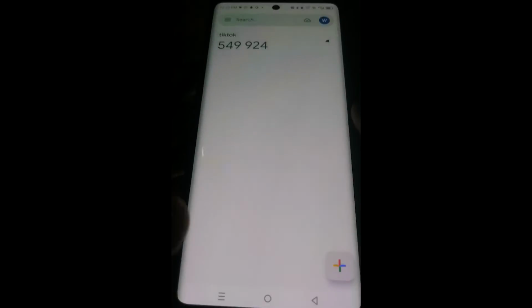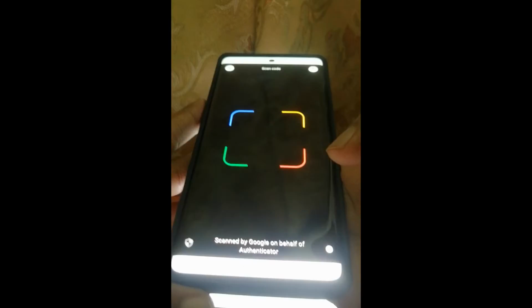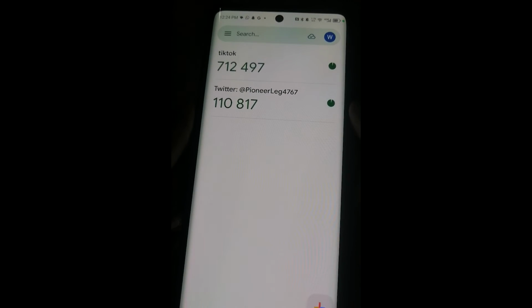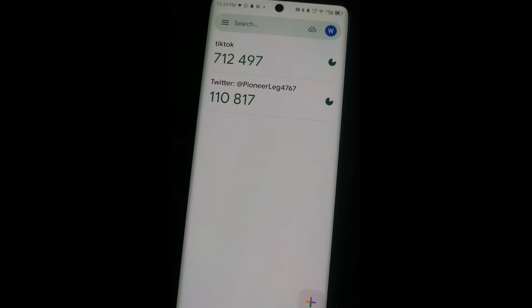So we'll come back to this phone. Click on the plus icon at the bottom right, click on scan a QR code, and let's go ahead and scan that. And there you go. We have our Twitter connected, and it's really that easy and simple.